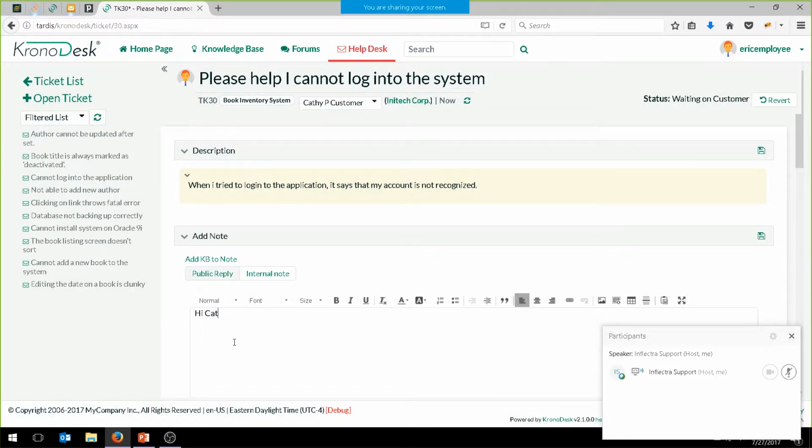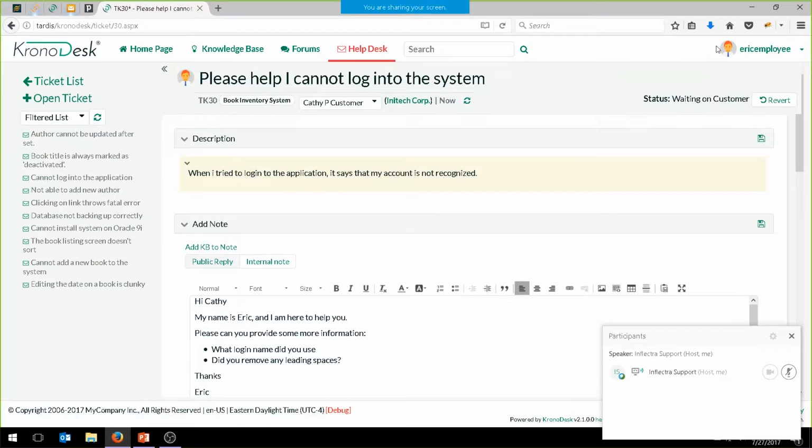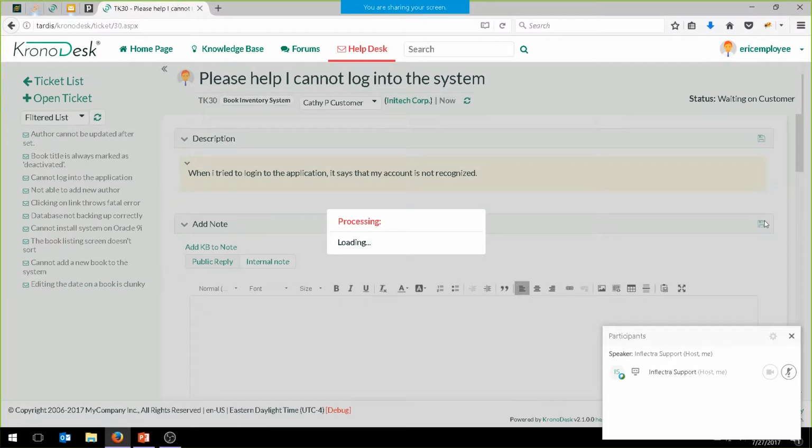So, hi Kathy, my name is Eric. I'm here to help you. Please, can you provide some more information? You can use the bullets or other formatting as well to make the email a little clearer. What login name did you use? Did you remove any leading spaces? Maybe Eric knows there's a problem with that. Thanks, Eric. So that gets sent back now to Kathy.